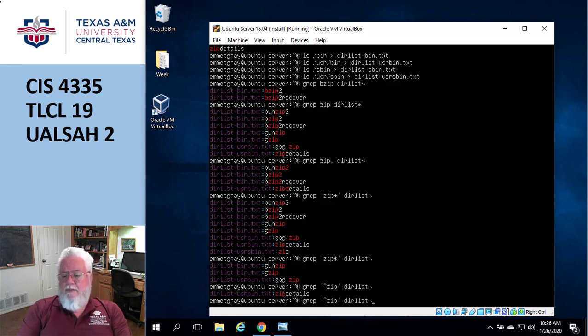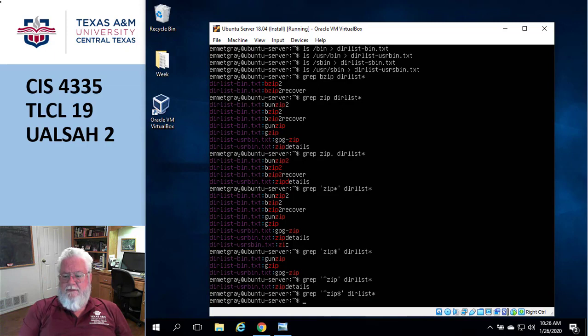Hey, what if I did both? I want to start with, so this would say, I want to find exactly the word zip. It can't have anything before it. It can't have anything after it. I want exactly the word zip. Okay, does that exist? No.